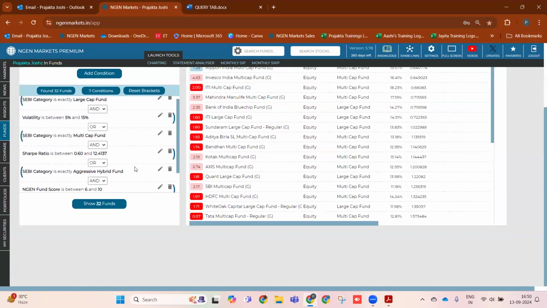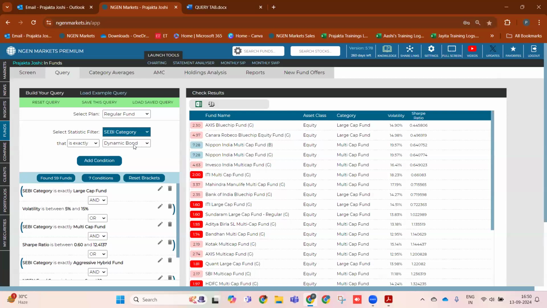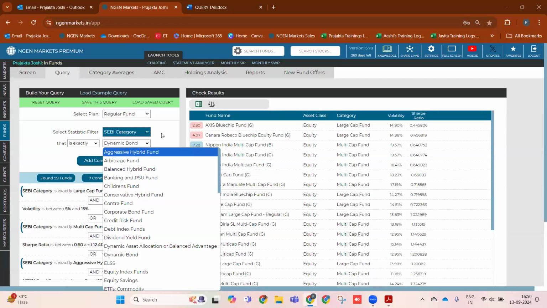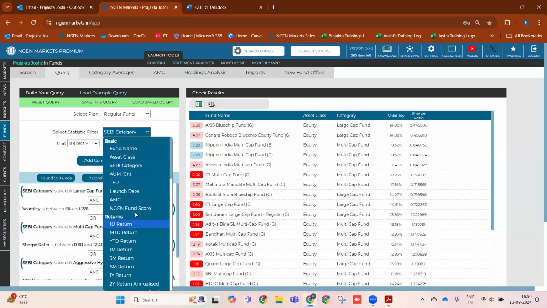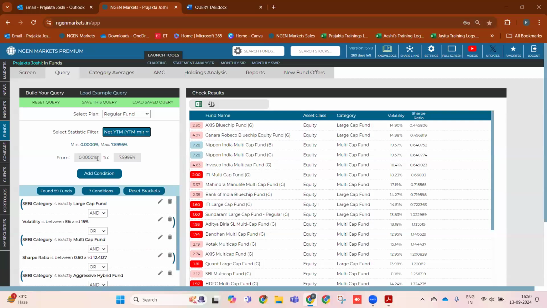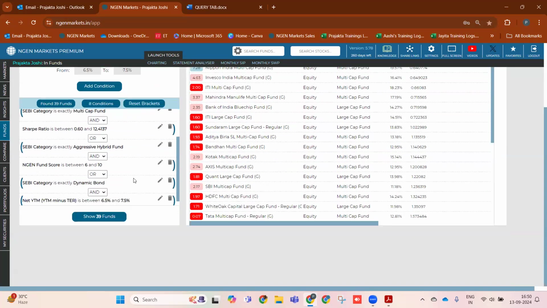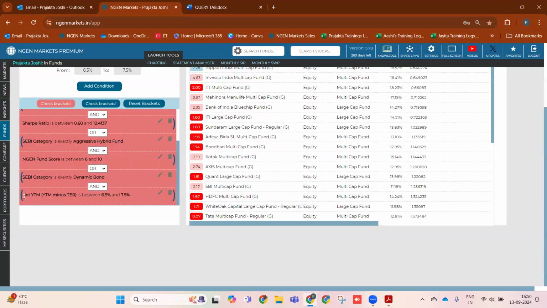add a condition with YTM, because it's a debt category of funds. So the measure of returns is of course YTM, right? So I'm going to choose net YTM as a parameter. Net YTM has to be between 6.5 to 7.5. And I say add a condition. It has to be OR here. Brackets have to be appropriately set.